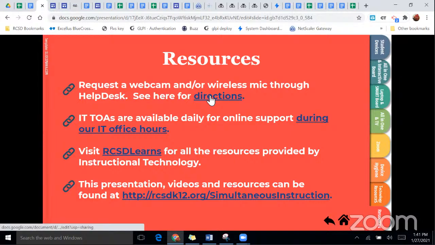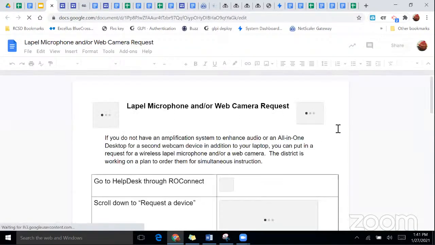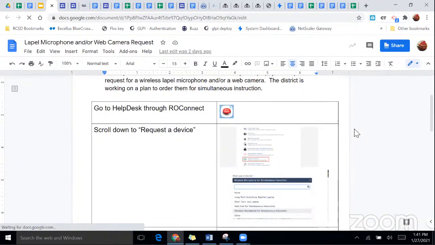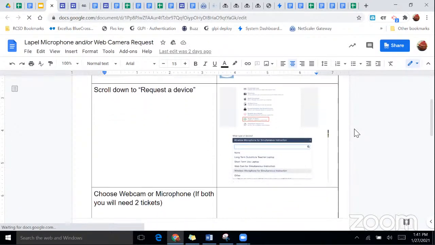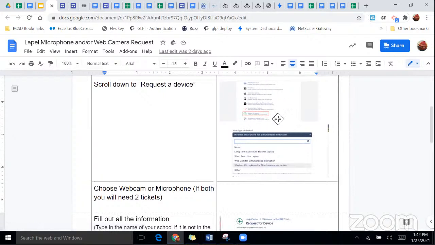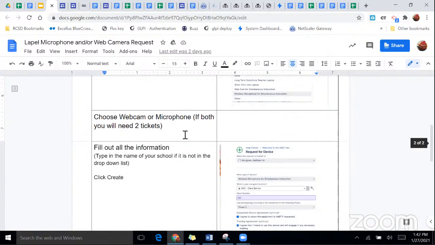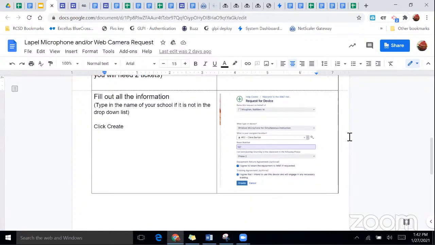So all you got to do is click on this link here. It gives you the directions on how to put that ticket in. So you're going to go into Rock Connect and hit the help desk ticket. If you scroll down on the page, it looks like this. You're going to go down to where it says request a device. And then you can select there if you want the microphone or if you're looking for the webcam. If you're looking for both of those, as it says here, you're going to have to do 2 tickets, one for the webcam and one for the mic. And then just fill out the information below.